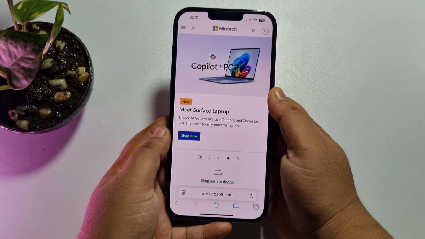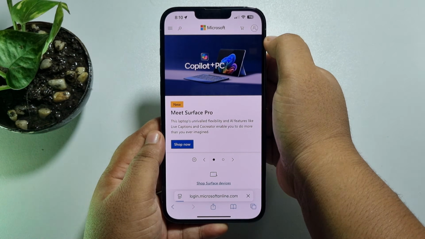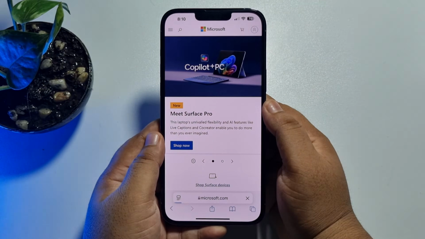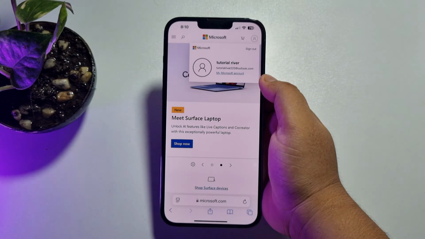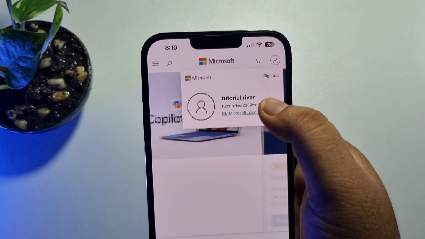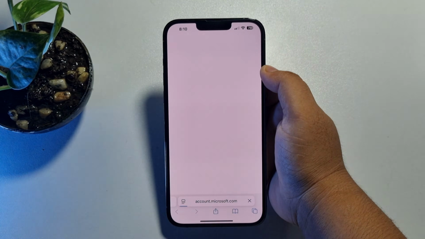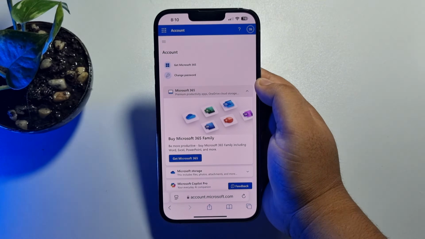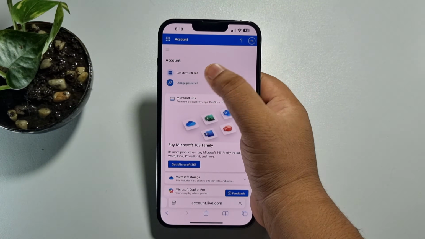Once you successfully signed in, now again tap on this profile icon, and here you will directly jump into your Microsoft account profile page. So tap on my Microsoft account. And once you are in your Microsoft account page, here just tap on change password.